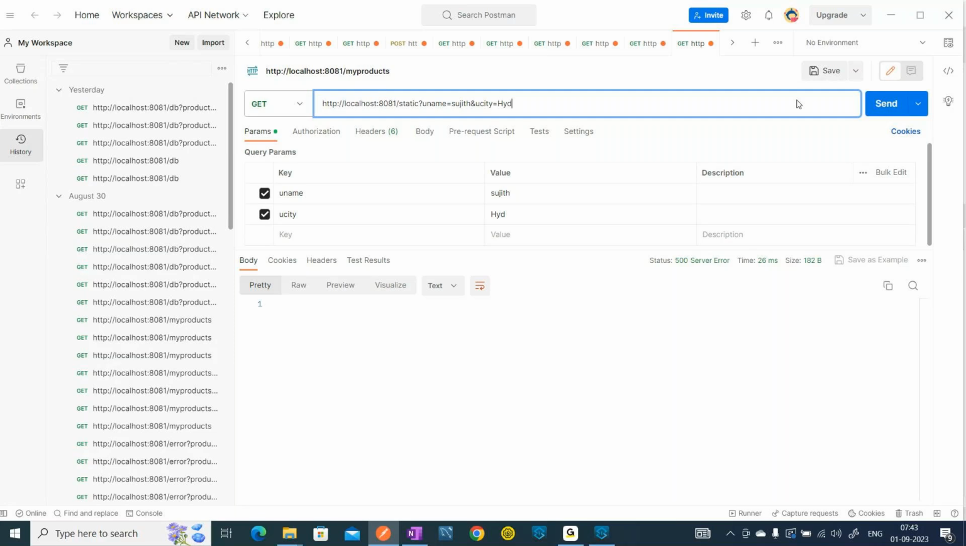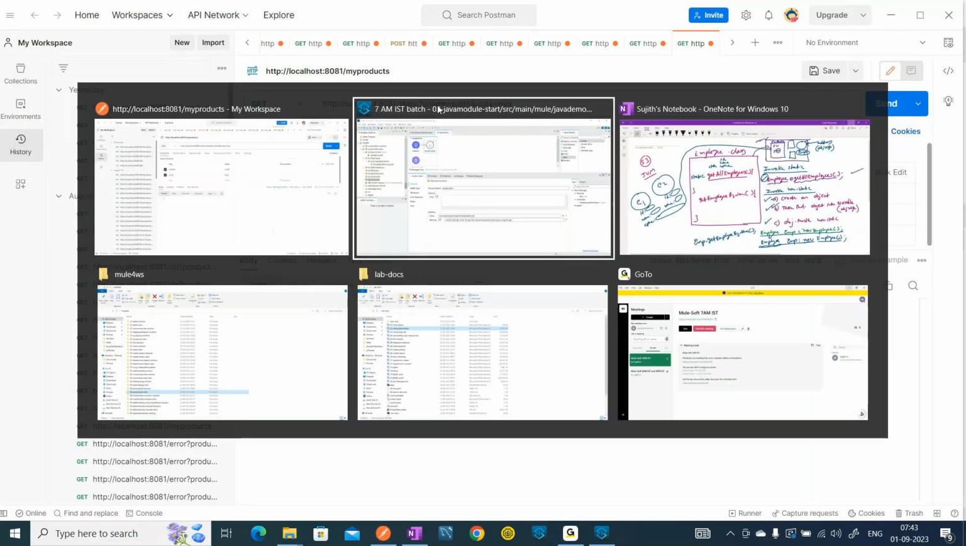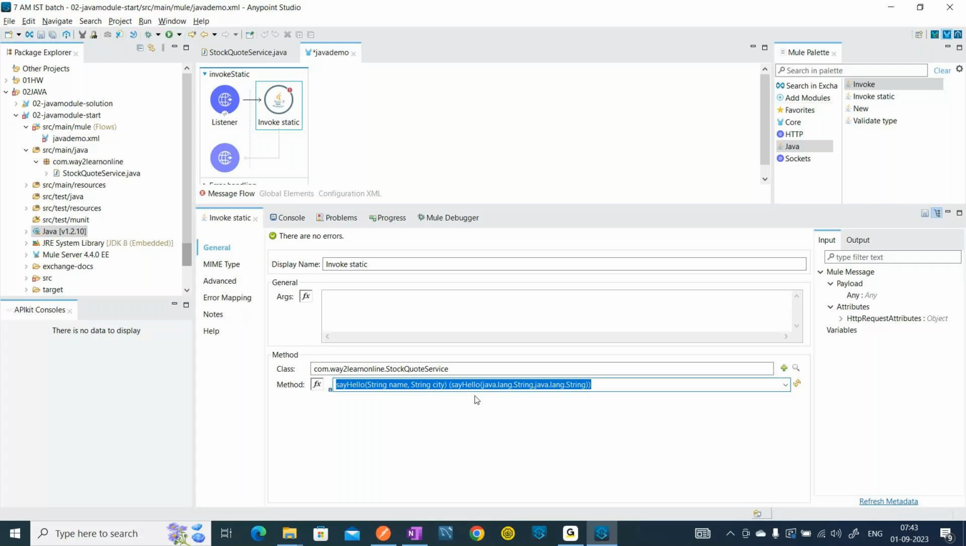Attributes will be present. So attributes, two input query parameter attributes, uname and ucity, right? So somehow I need to fetch the values from the attributes and then pass them to this method as input arguments for the name and city arguments.